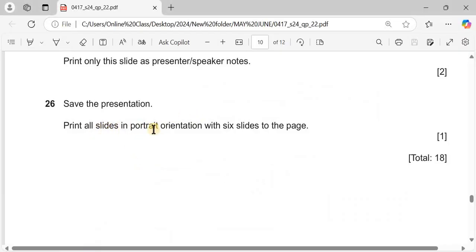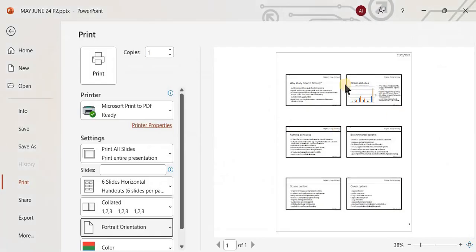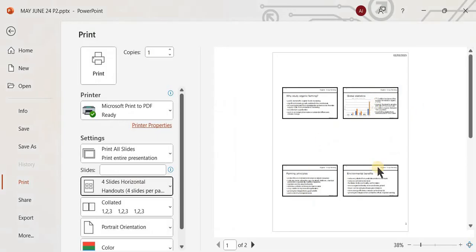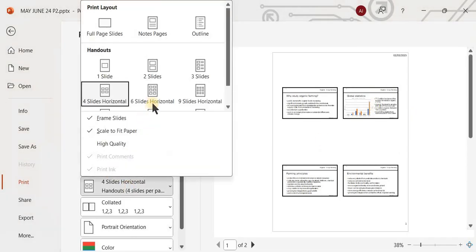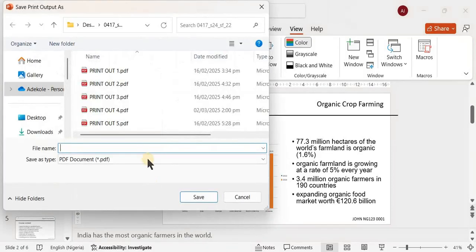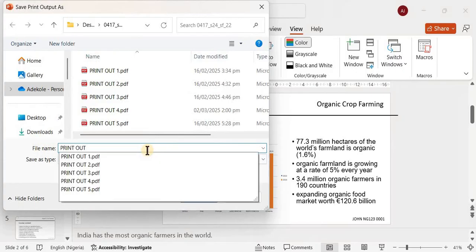Print all slides in portrait orientation. So the orientation specified there is portrait, and you can see we have the 6 slides all listed out. If it is 4 slides, this is what it's going to look like. For 4 slides, you're going to have only 4, but the question says 6, so you are going with 6 slides. And once again, you can print it in PDF so you can see what it looks like first. That is going to be your printout 5.